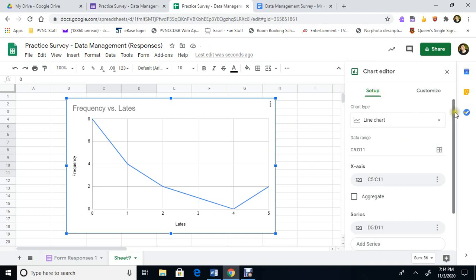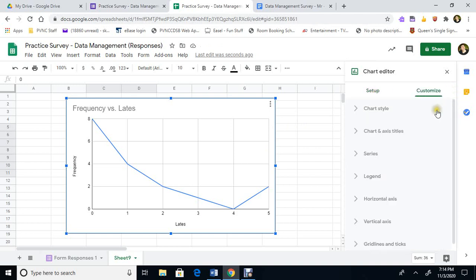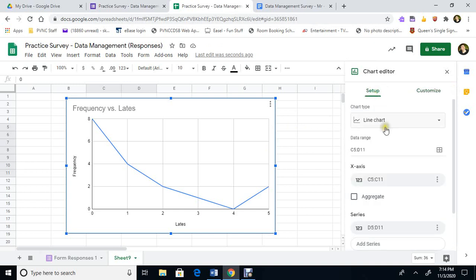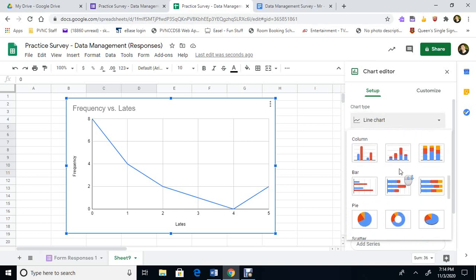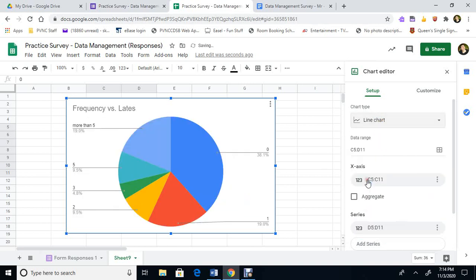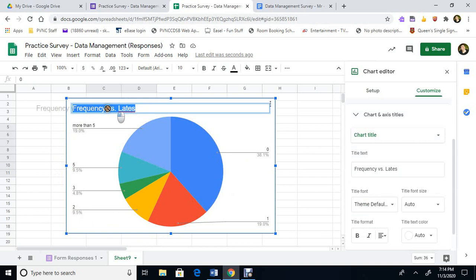So you've got setup and customize. Under the setup here, I don't want a line chart. I want a pie graph. So I'm going to go down here and select the pie graph. And look, it does all my pie pieces here. It tells me all the numbers. And I just got to adjust here. I can just click on this title here and I can do lates to class. And I've got my pie graph here.